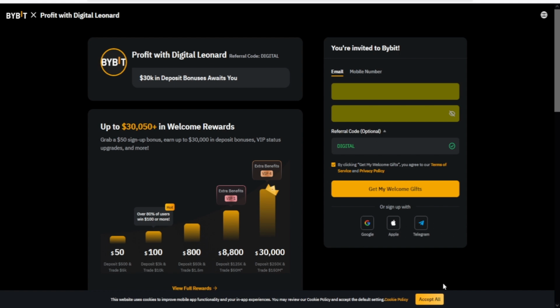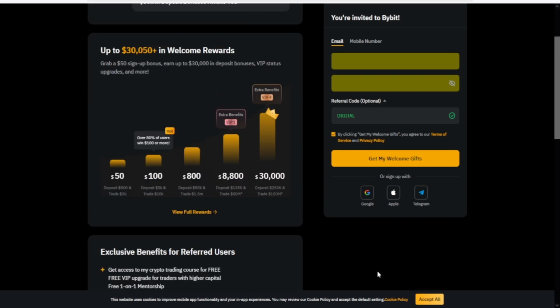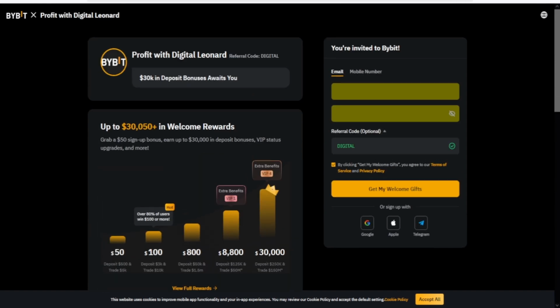Just follow the on-screen instructions, create your account, fund your account, and then you'll be able to follow the steps that I'm showing you to buy and sell some of the biggest US stocks listed on the Bybit platform. So with that being said, let me walk you through how to buy and sell stocks inside of the Bybit app.